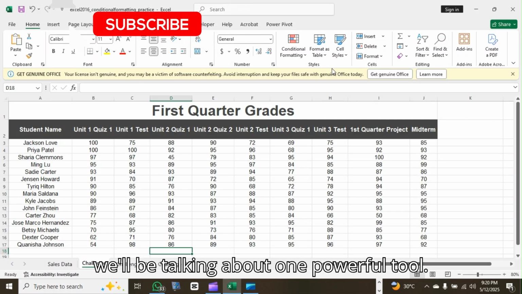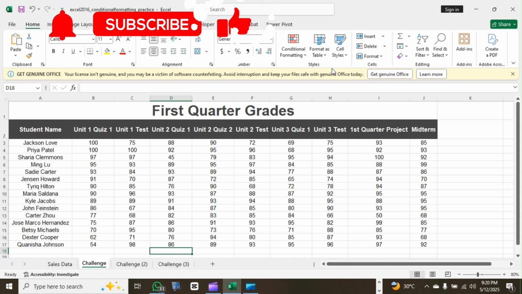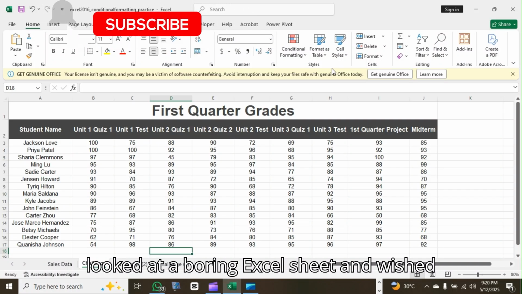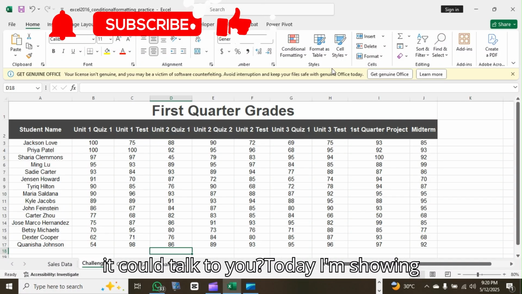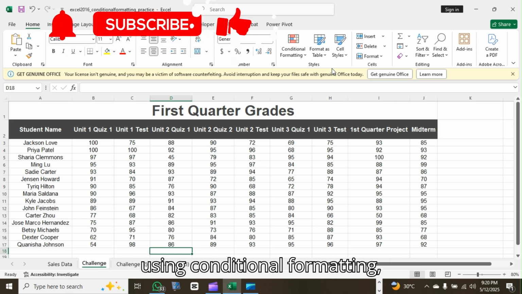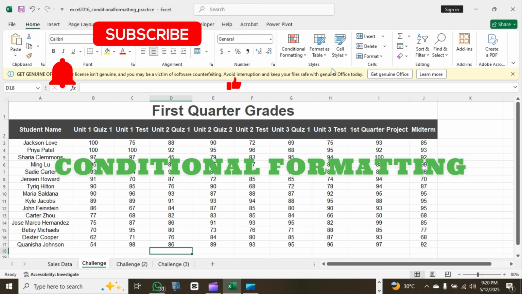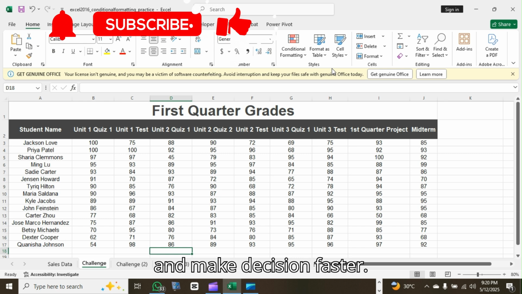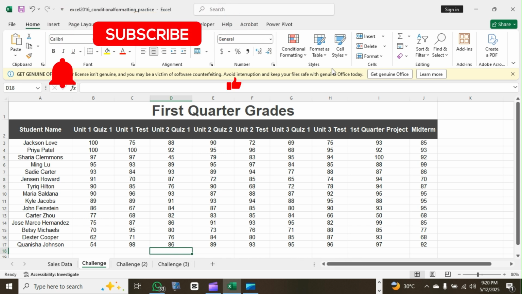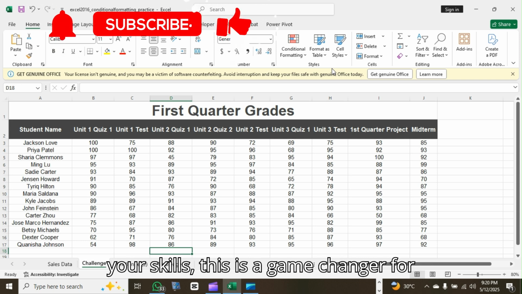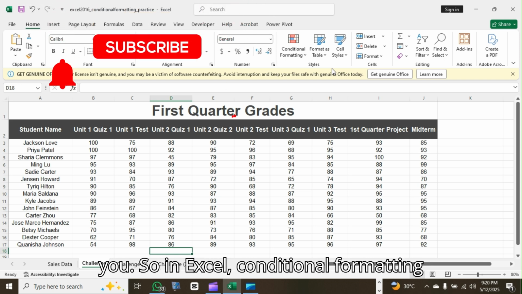We'll be talking about one powerful tool in Excel. Have you ever looked at a boring Excel sheet and wished it could talk to you? Today, I'm showing you how to bring your data to life using conditional formatting, a tool that adds color, highlights trends, and makes decisions faster. Whether you're a beginner or brushing up your skills, this is a game changer for you.